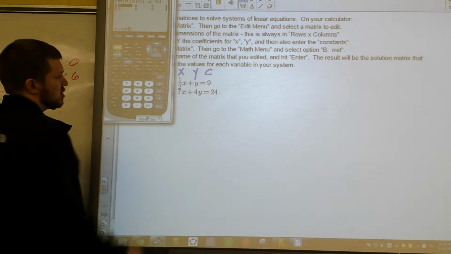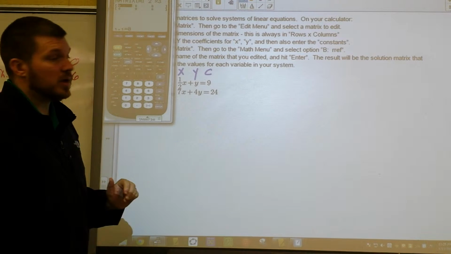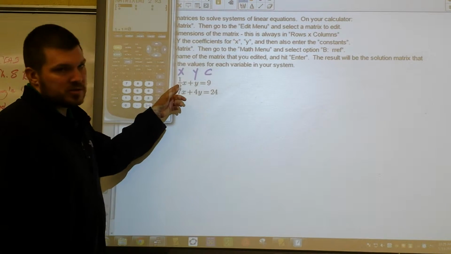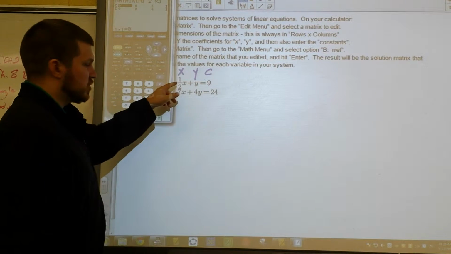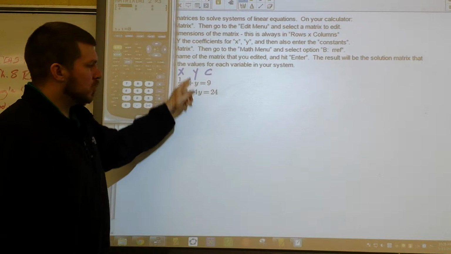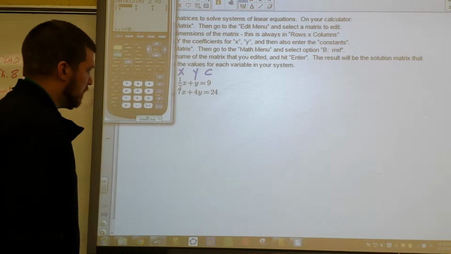As soon as you do that, the calculator is going to provide you with some blanks and you need to type in the numbers. You're only typing in the numbers, not the letters. So don't type in x, don't type in y. All you're doing is the numbers in front. It's very important when you're using matrices that the x's line up, the y's line up, and the regular numbers or constants line up.